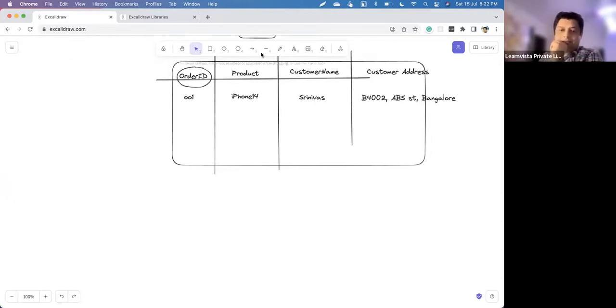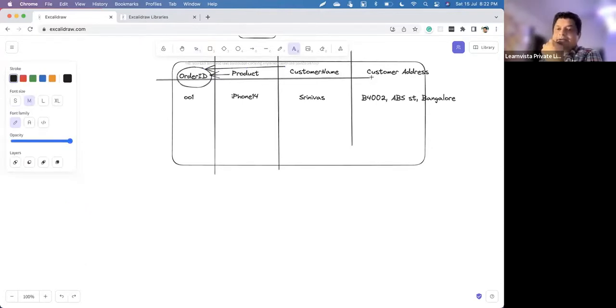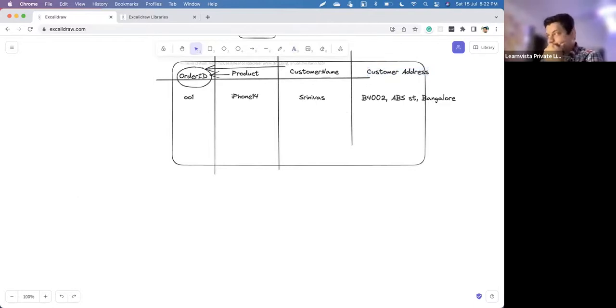So here, product is dependent on order ID, because a product is a part of an order. And the customer is also someone who is ordering. But the customer address is not dependent on the order ID. So this is a violation of second normal form.